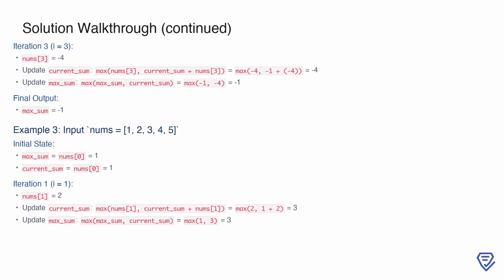In the third and final iteration of this example, we process the last element, -4. The calculation for current_sum results in -4, as adding -4 to the previous current_sum of -1 does not yield a higher value than taking -4 alone. The max_sum remains unchanged at -1, as no larger sum was found during this iteration. Therefore, the final output for this example is -1, which represents the maximum subarray sum for the given array of all negative numbers.